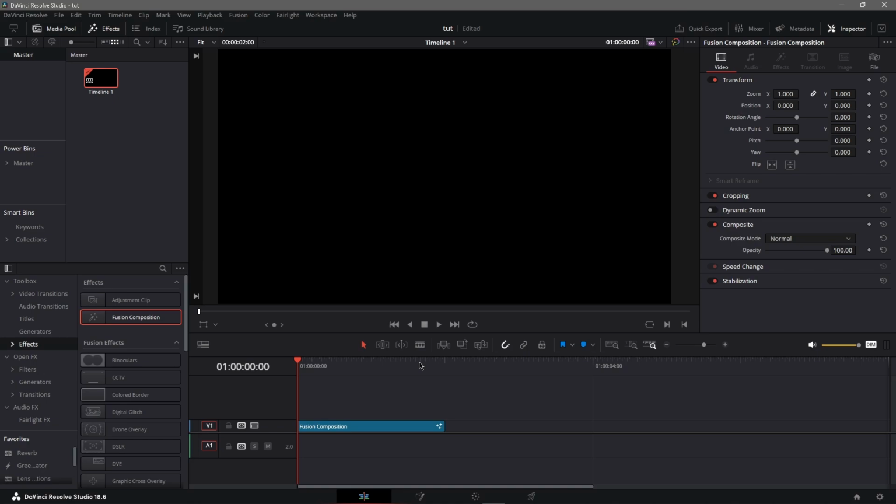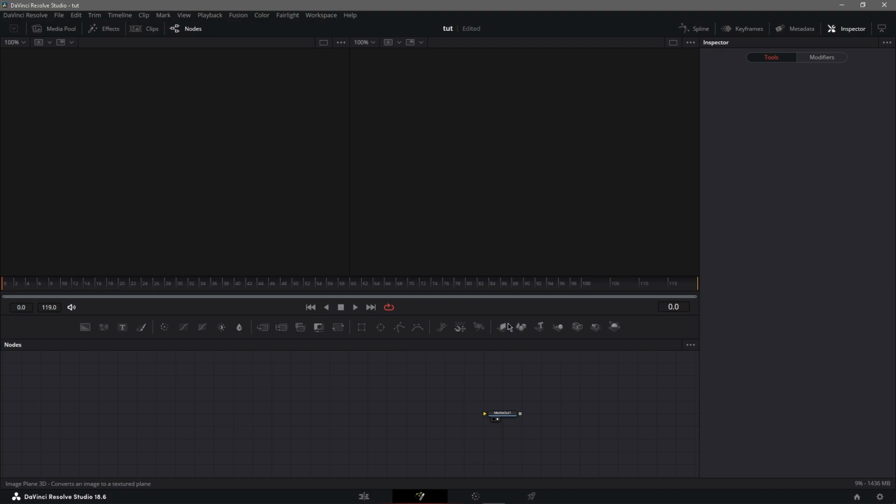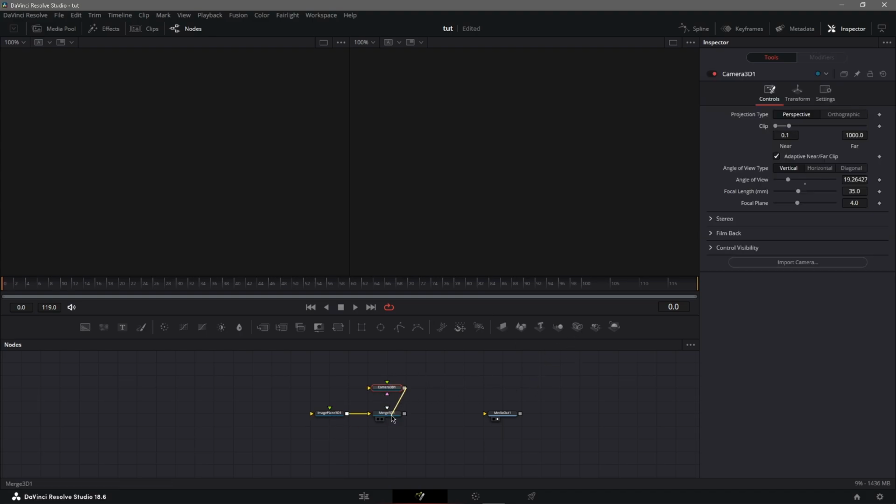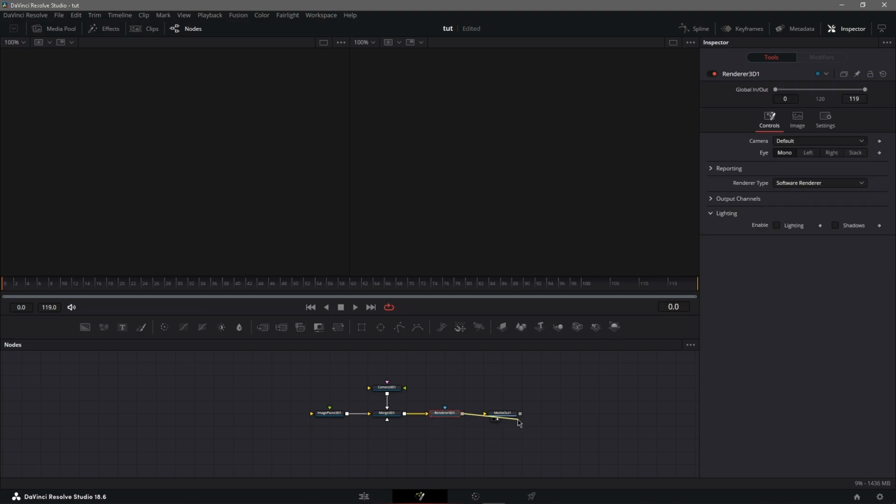Hello, and today we're going to learn how to do the Moonlight dashback that I did in my most popular YouTube video. First, get your Fusion clip and go to Fusion. Then drag in an image plane, a merge, a camera, connect the camera to the merge on top, and a 3D render. And then connect the 3D render to the media out.